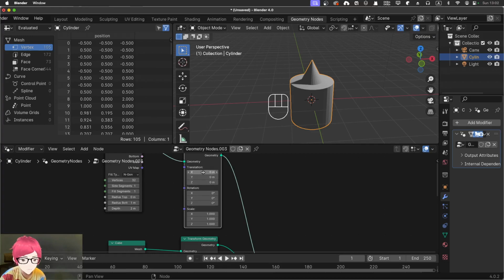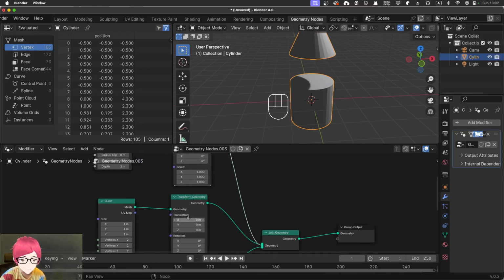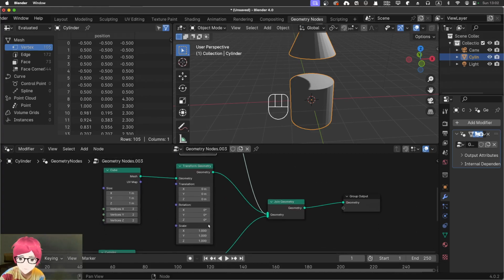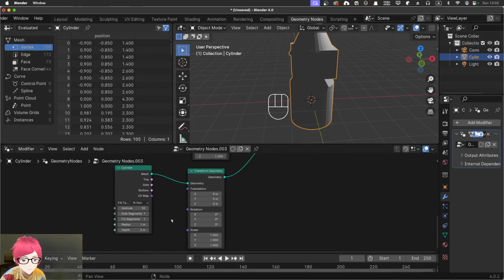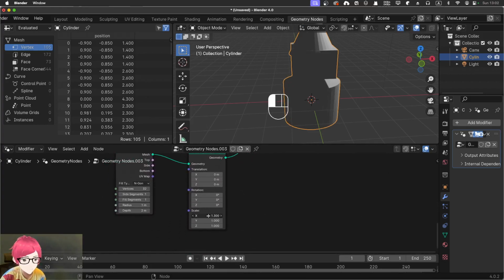So to do a translation on the z-axis, I can move it up a little bit. And here we got the cube. Right now I can't see it, so I might need to move it up a little bit. Okay, this is a rotation, sorry about that. And of course I can scale that a little bit. X axis, Y axis, Z axis, we can do that as well. And then we got the cylinder, we can scale it a little bit.